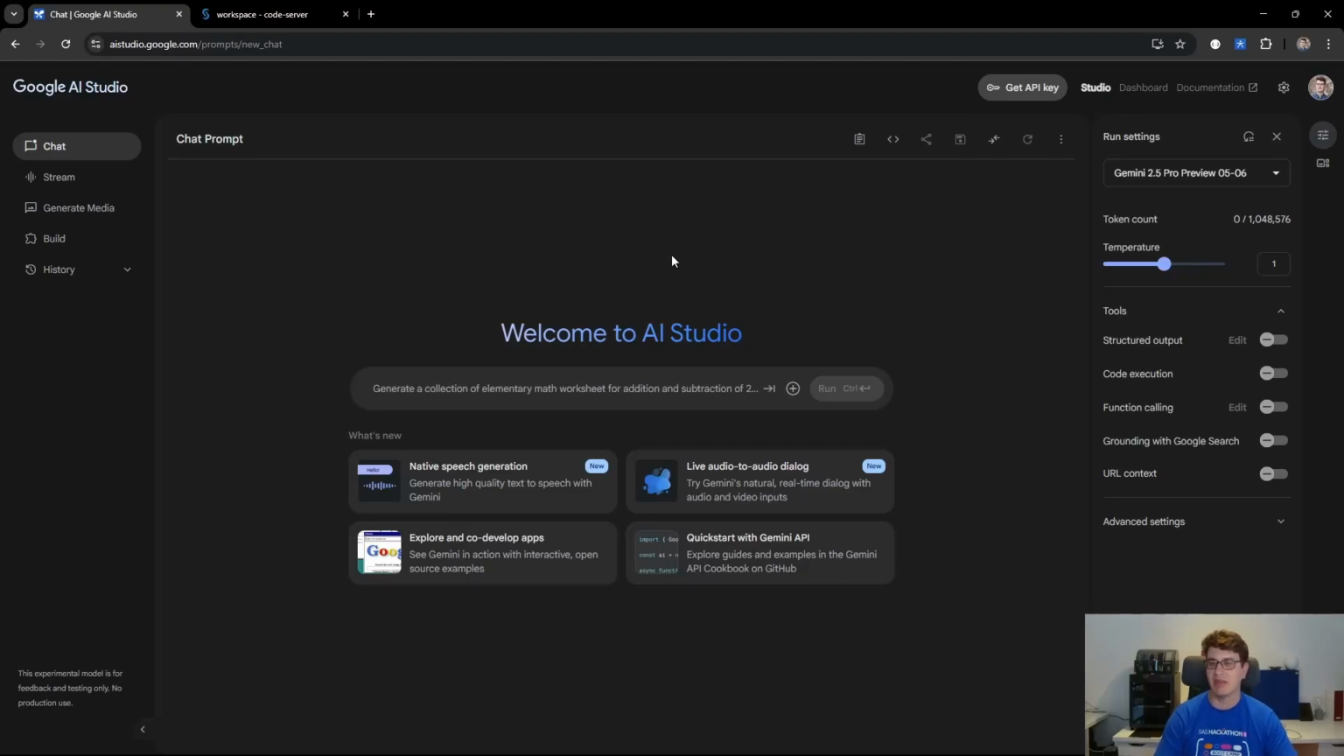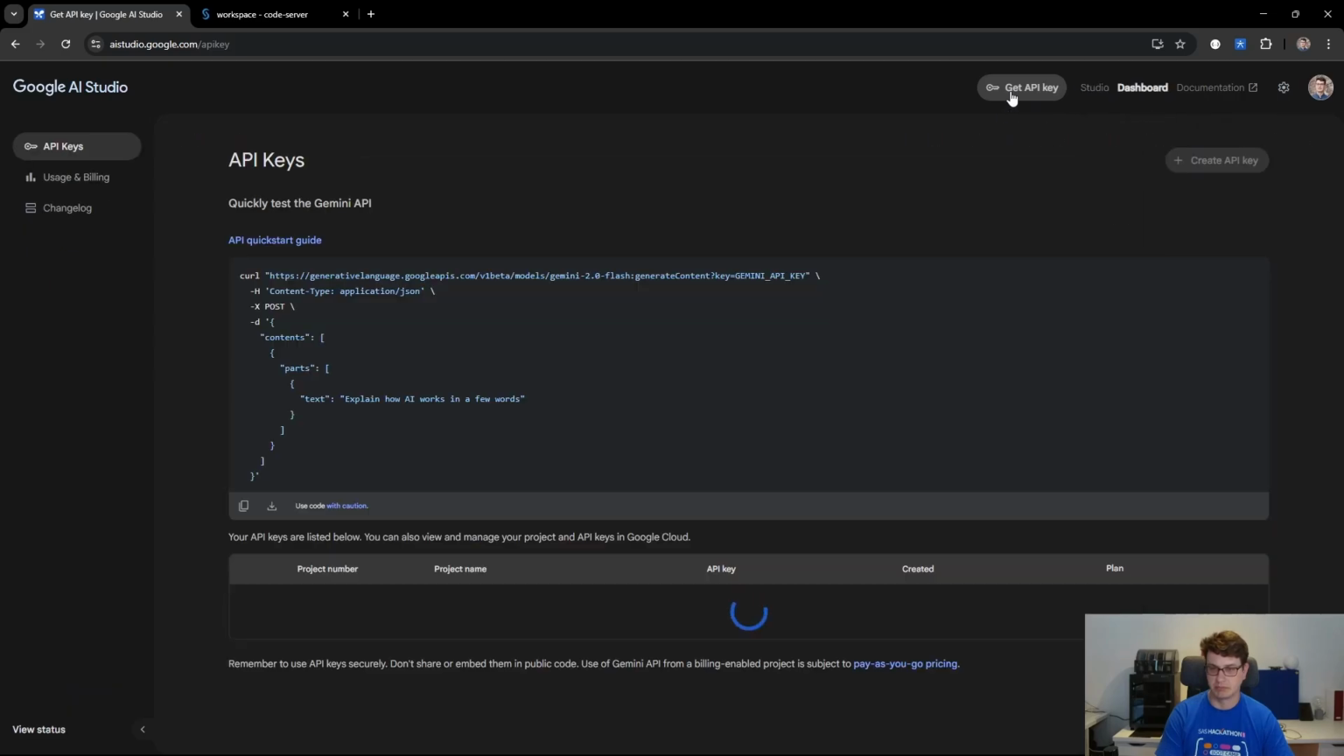Hi, let's get started with getting an API key for Gemini and then using it in both Python and SAS. I've already gone ahead and opened up aistudio.google.com. You need to make sure that you have logged into your Google account, and then we are going to click on the Get API Key button.